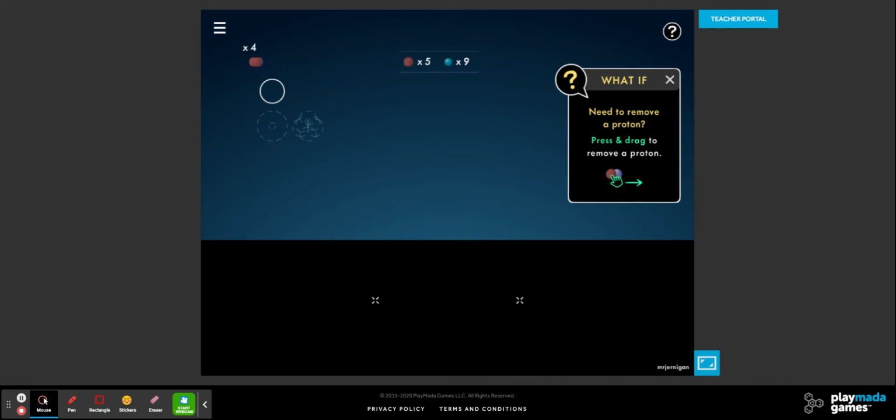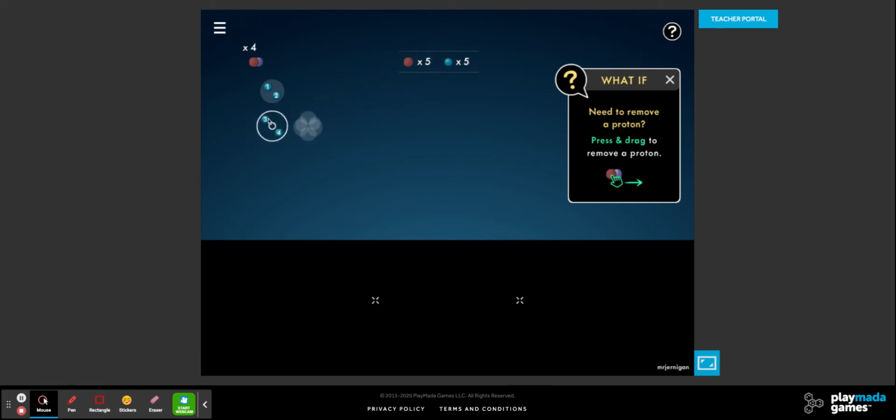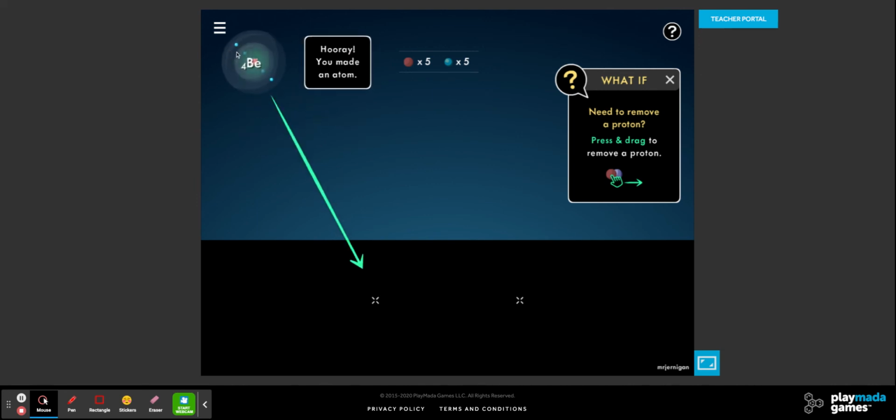Remember, oops, let's take this out. Actually, let's take them all out. Let's show you how you take them all out. I have to count. I used 4 of my protons, which means I only need to use 4 electrons. Okay, so I have beryllium.